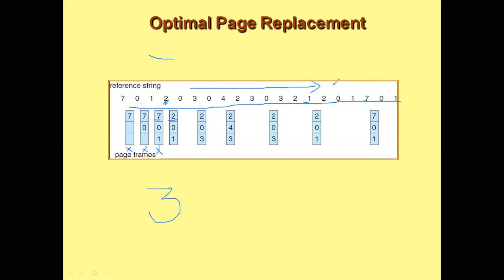Okay, so this is what is optimal page replacement. You have to scan to your right and check for the page which will not be used in the near future. Now coming to 0, in this, 0 is already in the main memory, so that's a hit. Coming to 3, 3 is not in the main memory, so it's a page fault, and you will have to now decide which page to replace with 3.